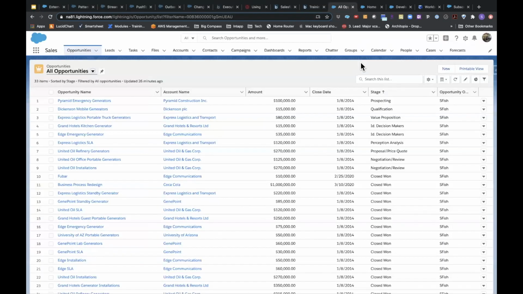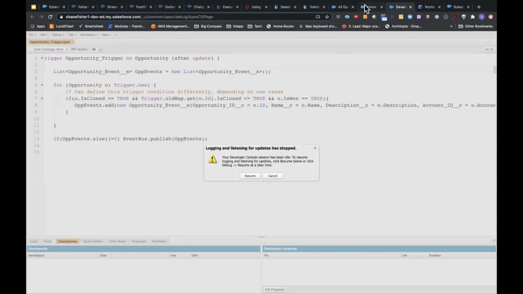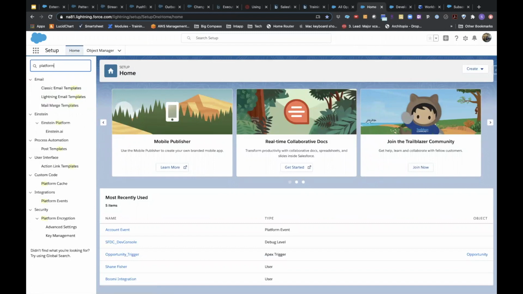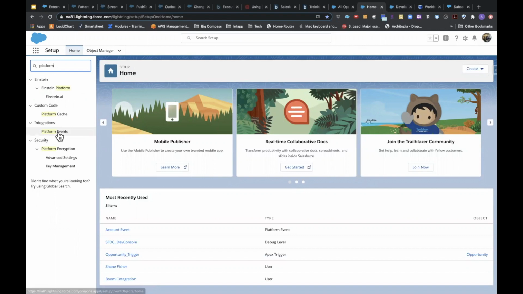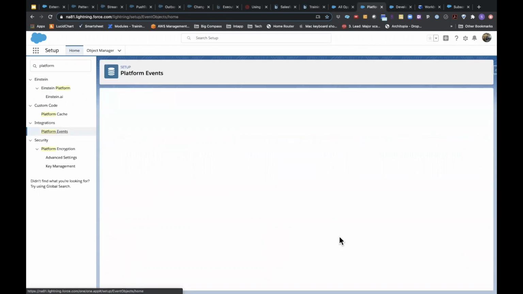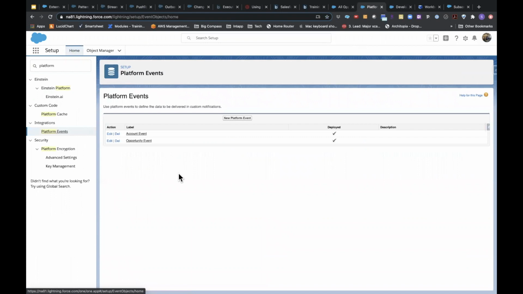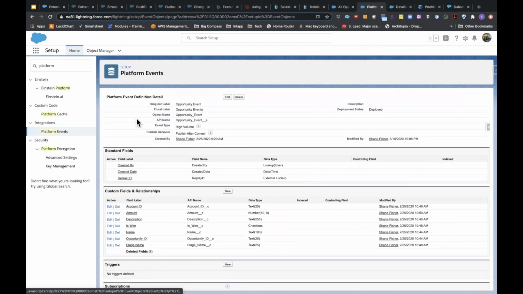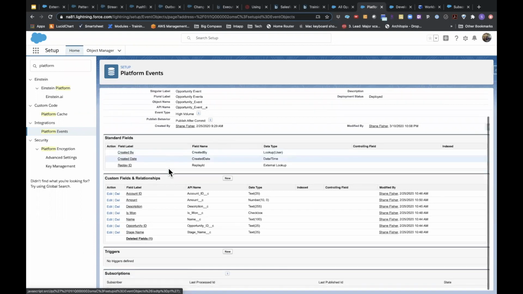Let me show you really quick some of the components. Within Salesforce, this is the setup page. If you just search for platform events, it shows up right there. You can see I've got two defined. We're going to be looking at the opportunity event. Pretty much all standard stuff: the Salesforce UI labels, object name, API name, things like that. And then these are the customized fields.